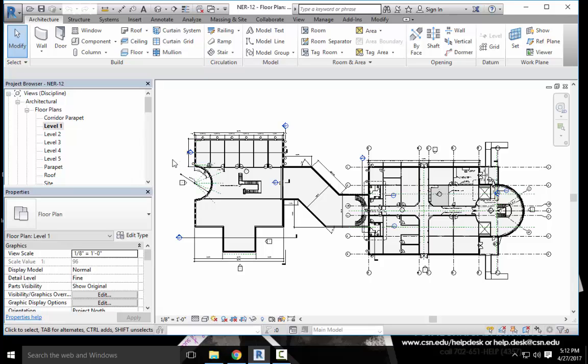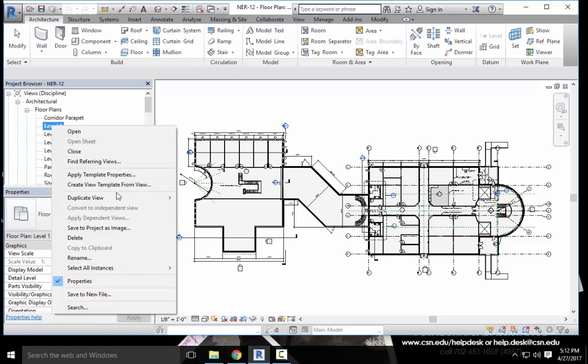Alright, so let's talk a little bit about this. Duplicate View. You'll notice when you do that there are 3 types of views that you can duplicate. There is Duplicate, which literally is going to copy the view. I don't know when you'll actually use that command, but it's there for you. There's Duplicate with detailing. Well, no, I know when you use duplicate.